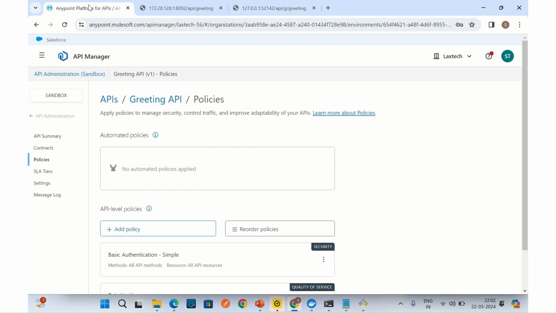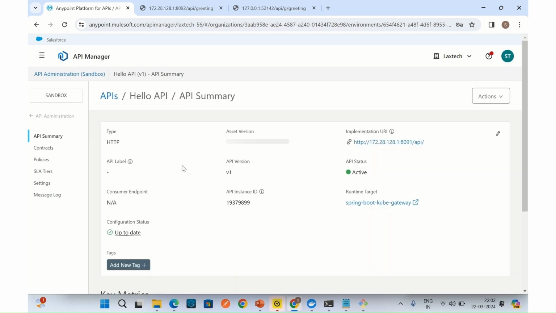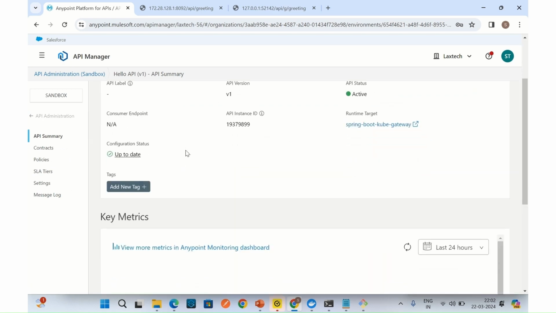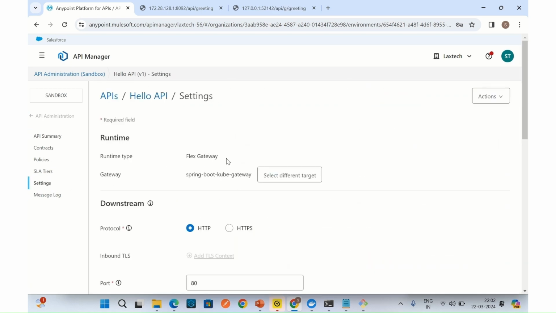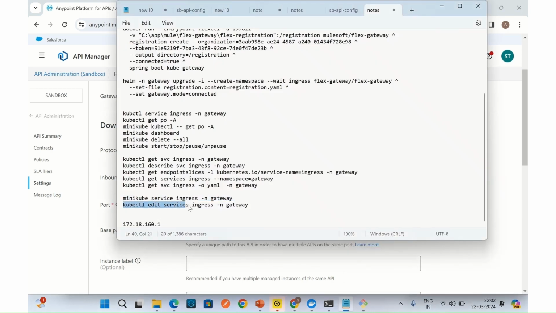Now I will go to the Anypoint platform. Now, as you know, our hello API and greeting API are running on the same port. If you want to run the hello API on port 80 and greeting API on port 8081, then we have to add a new port in the Ingress Kubernetes service. So for that, I will run this command: kubectl edit service ingress -n gateway.